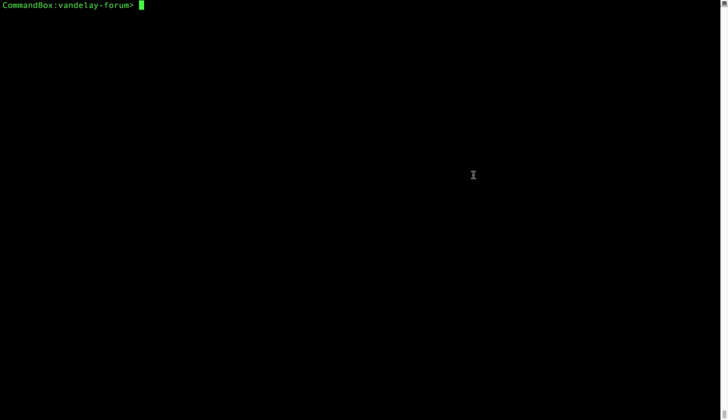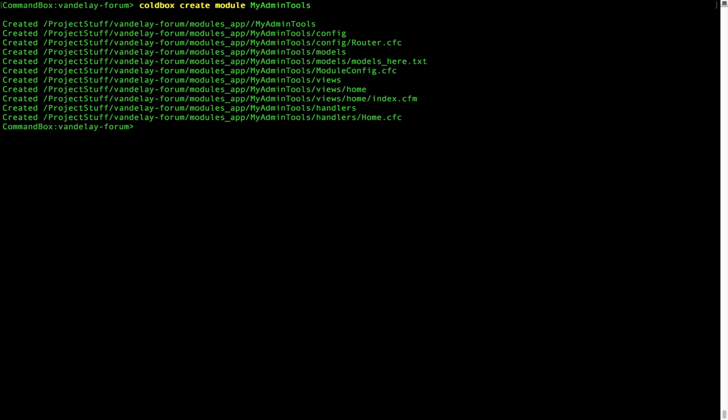Now let's look at the layout and some basic conventions when dealing with modules. First, we'll run a command to create a new basic module for us to check out. coldbox create module, and I'll call this one my-admin-tools. Let that run, and you can see CommandBox created a handful of things for us. Let's check out what those are.